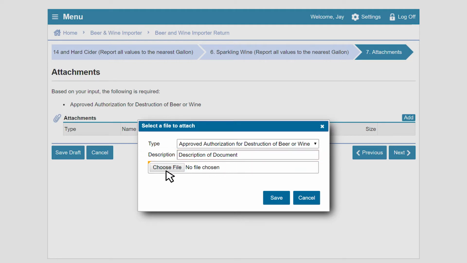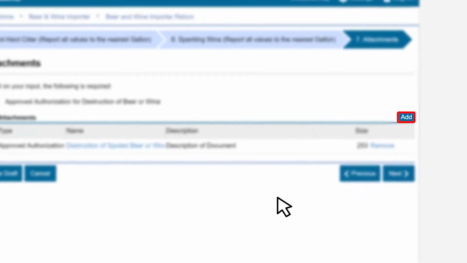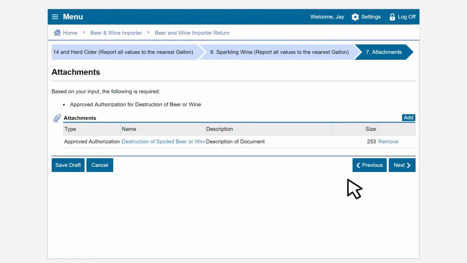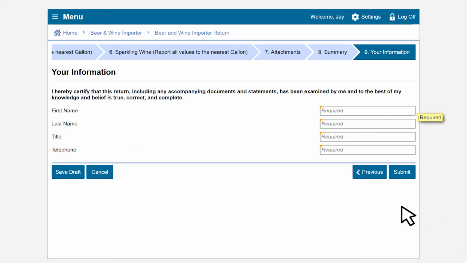Use the Choose File button to navigate to your file, then click Save. To add additional documents, click Add. If you have no further attachments, click Next to continue. The Summary page gives you a summary of the tax for each alcohol category and a total of tax due or refund claimed. If you need to make edits, click on Previous. Otherwise, click Next. Enter your required information and click Submit.